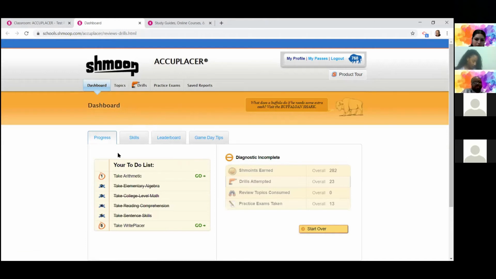And for some reason, SHMOOP hasn't updated its ACCUPLACER section to match the new ACCUPLACER Next Gen test. But in general, it's still the same content. But you see down here on your to-do list, you see 6 subjects. And the 3 that you'll focus on, all these are marked out because this is my account.